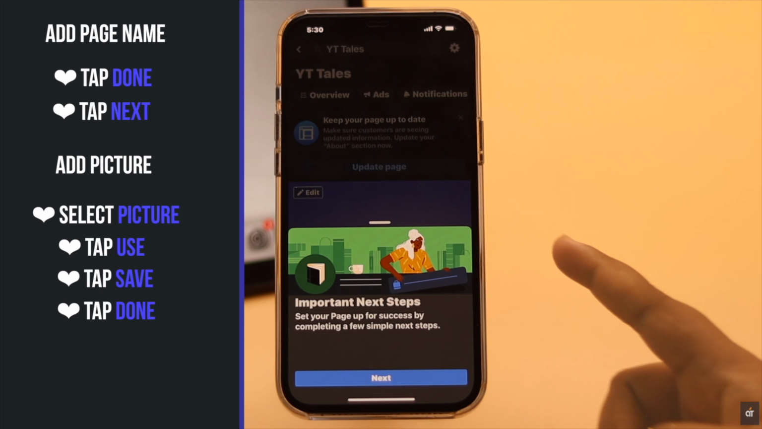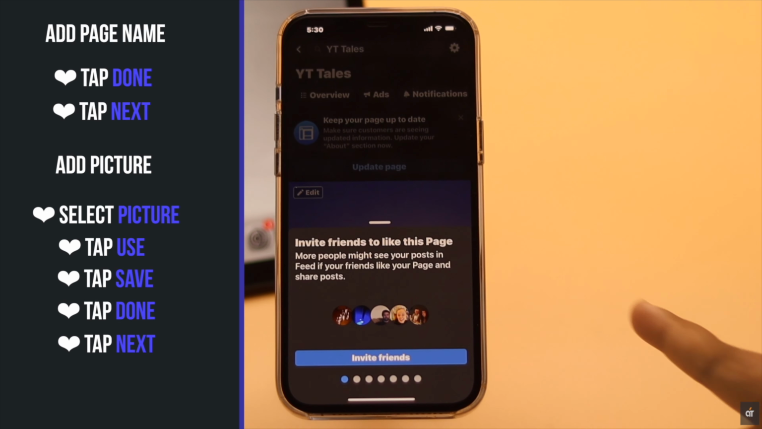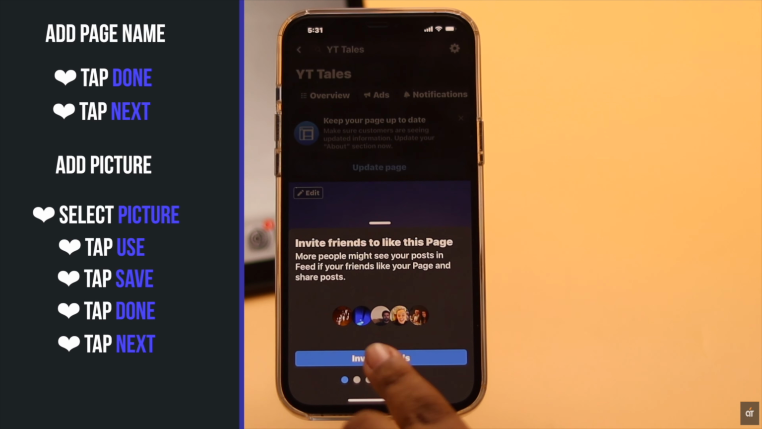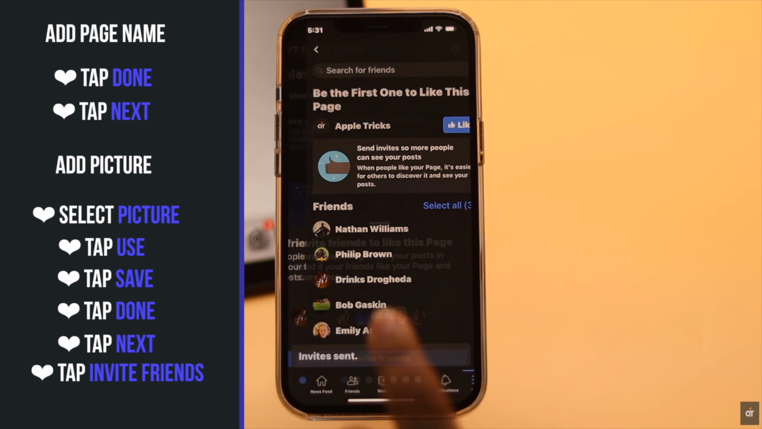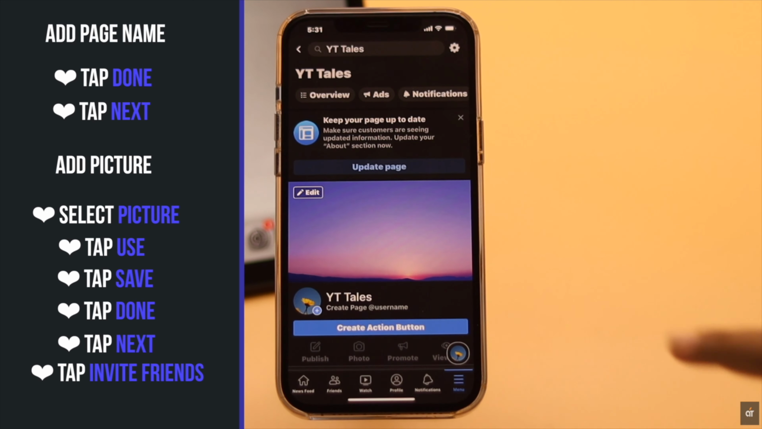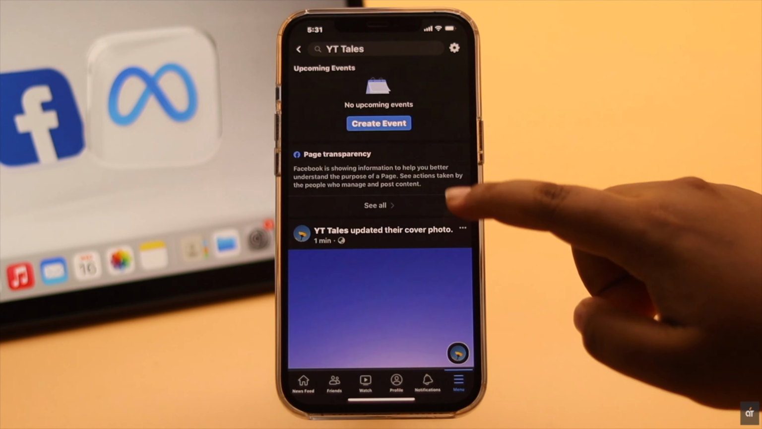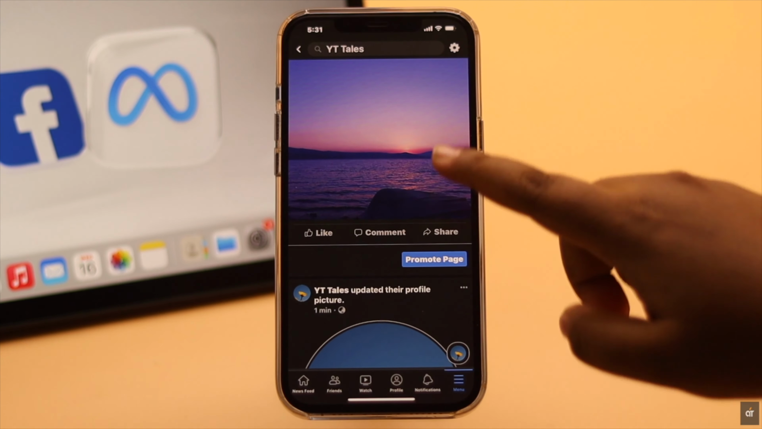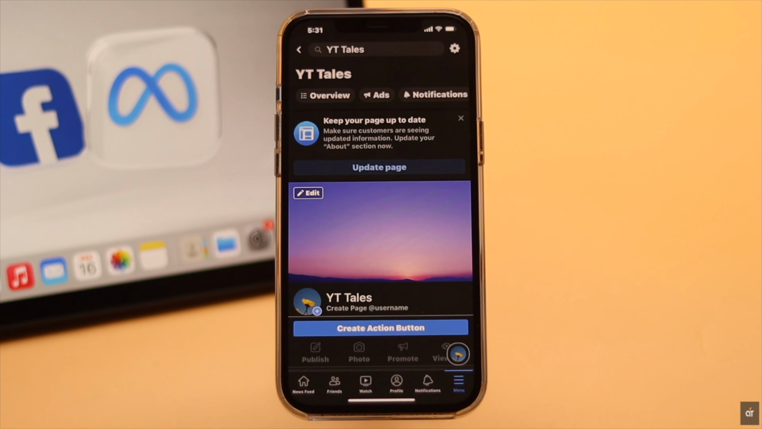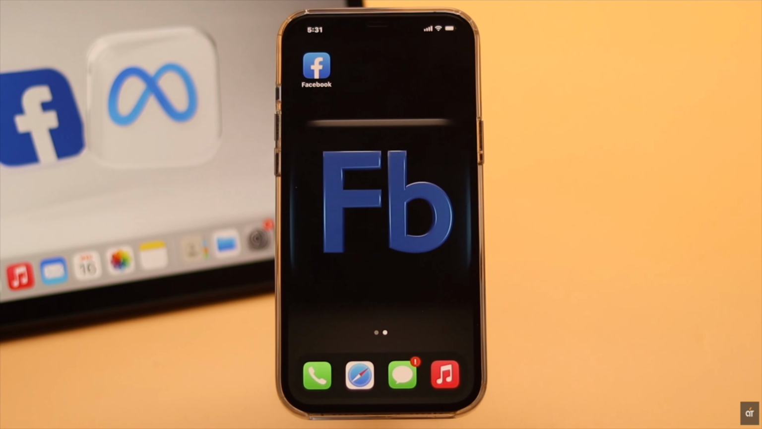You will get this prompt. Tap Next. You need to invite your friends. Tap Invite Friends. And your page is created. Now you can add posts or share anything as you wish. This is the way you can create a Facebook business page easily from your personal account.